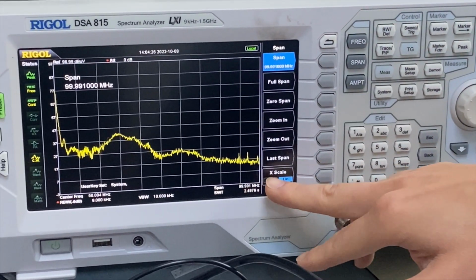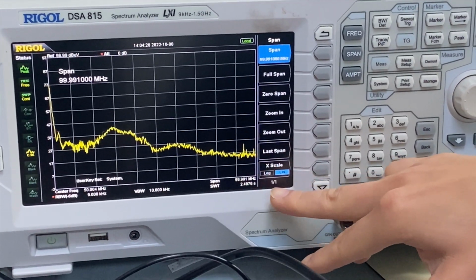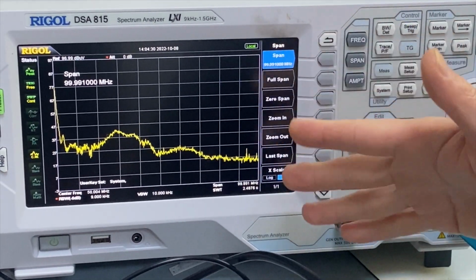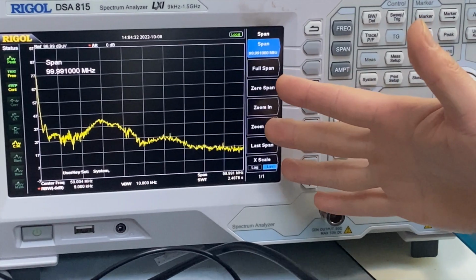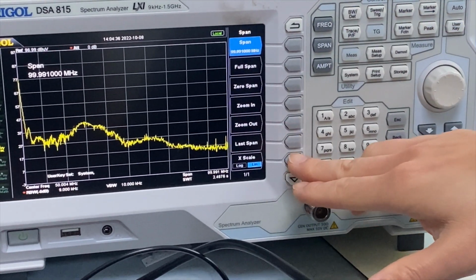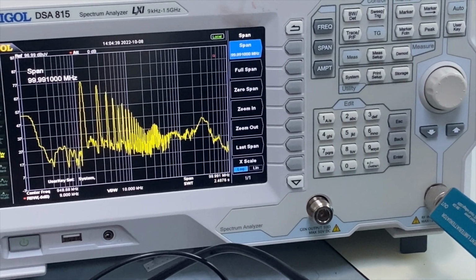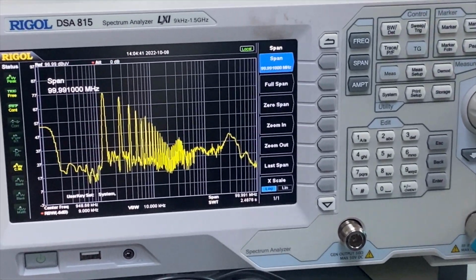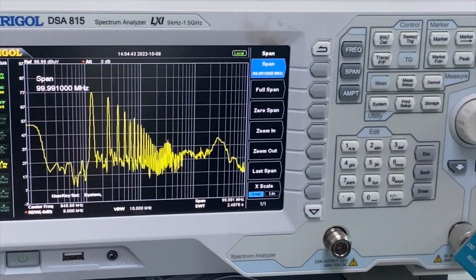And if we see the button, there is scale. You can select either linear scale or logarithmic scale. So in this case, we're going to select log scale, okay? So if now I press log scale, now you can see things much more clear, right?